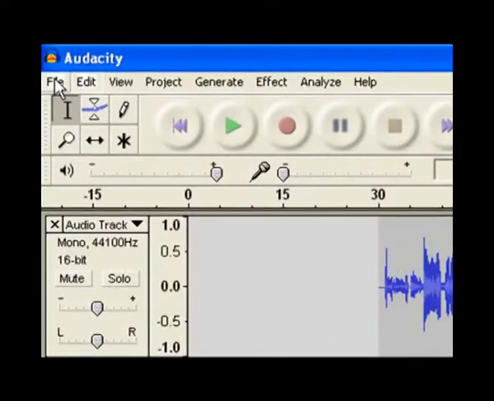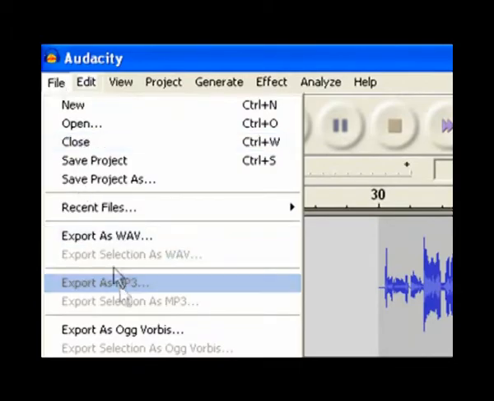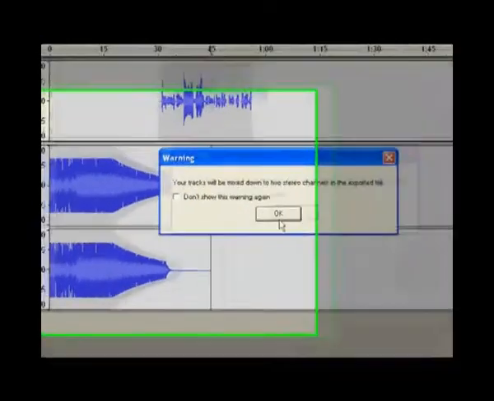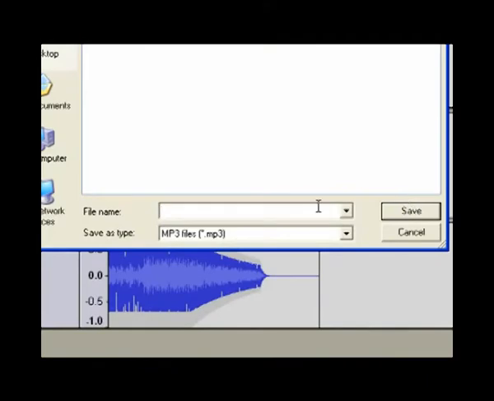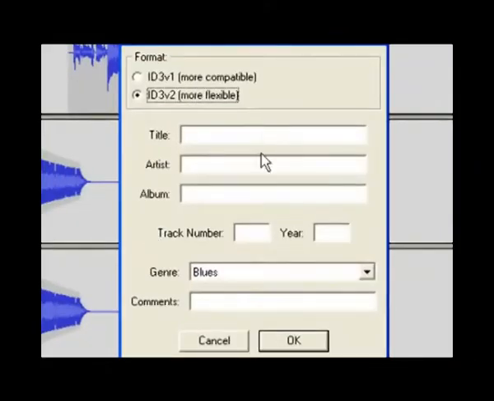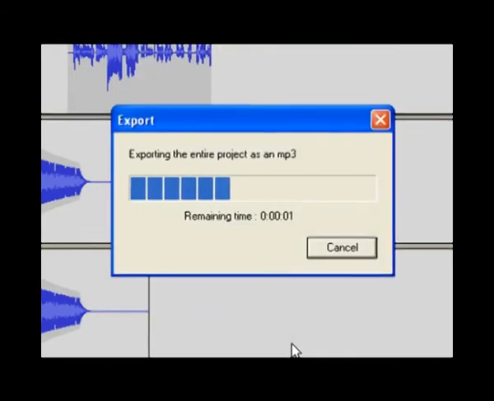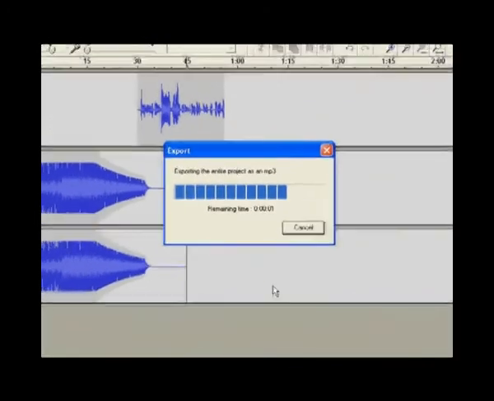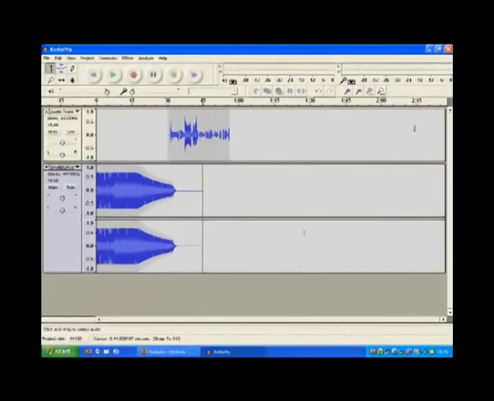So what we do now is go to File and Export as MP3, press OK, and put in test, save, put in a title, test, and you can put in other information there too, in these what are known as ID3 tags, which are quite important particularly for iTunes and the like. Press OK, and there we are, exporting the entire project as an MP3.